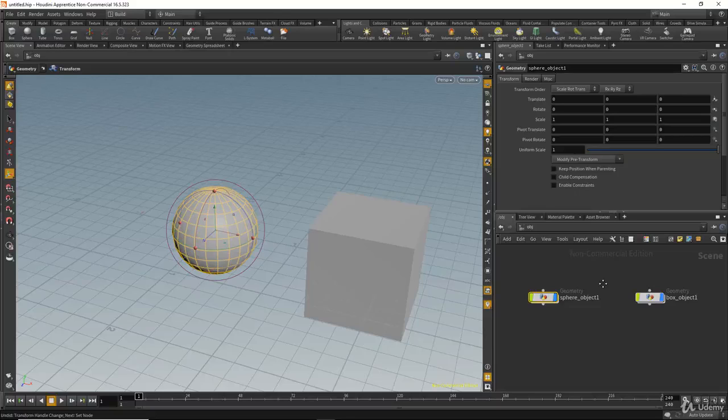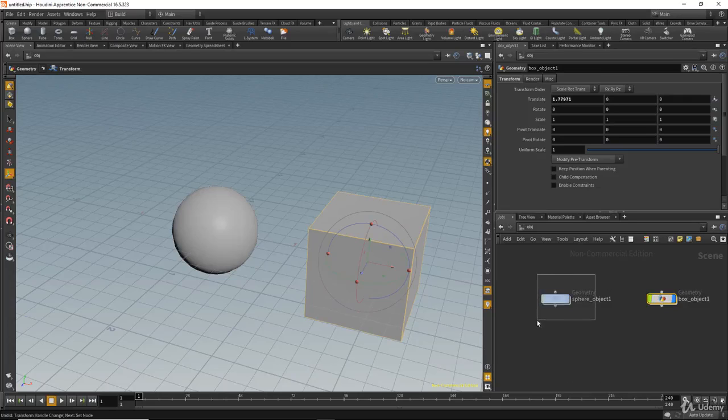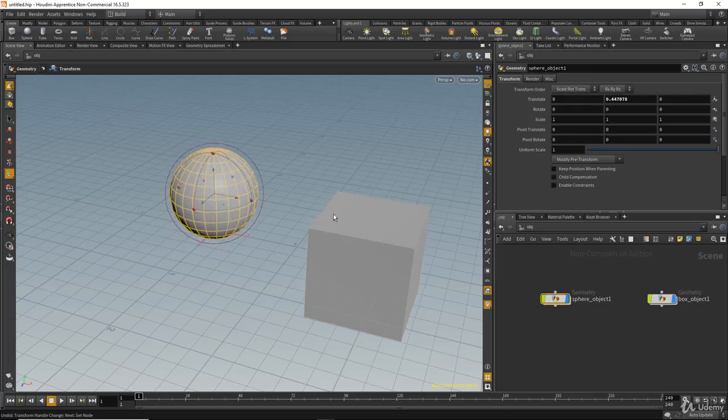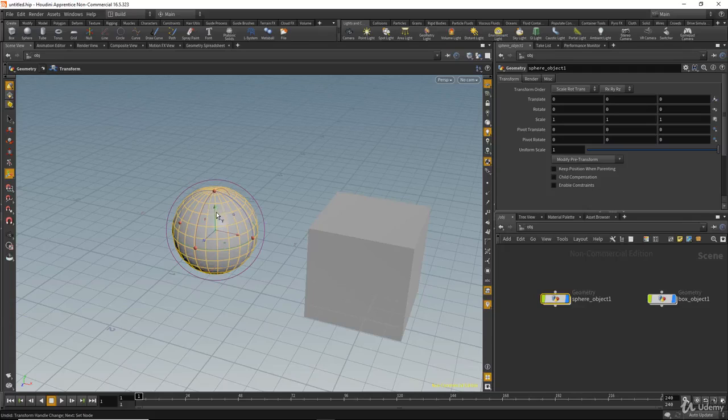In this lesson, we'll take a look at how to link different channels together. Here you see I created a sphere object and a box. I want to link the sphere to the box, so when I move the sphere, the box moves the same distance, or the same value.